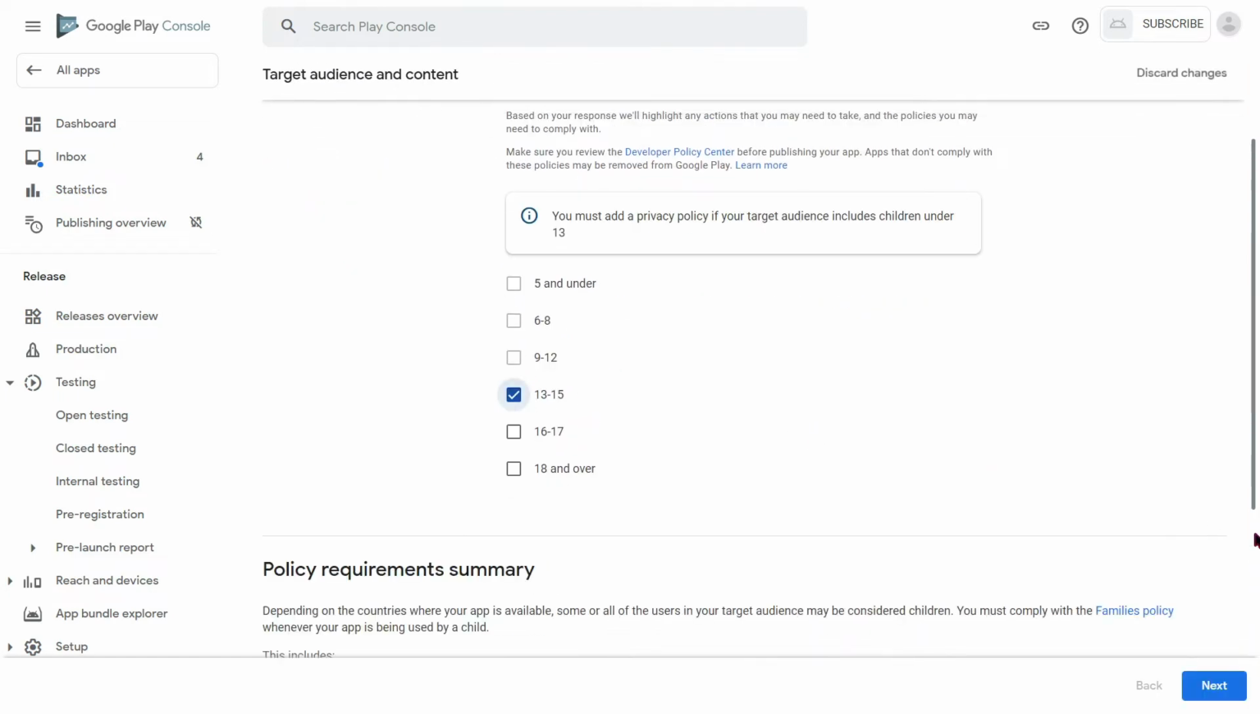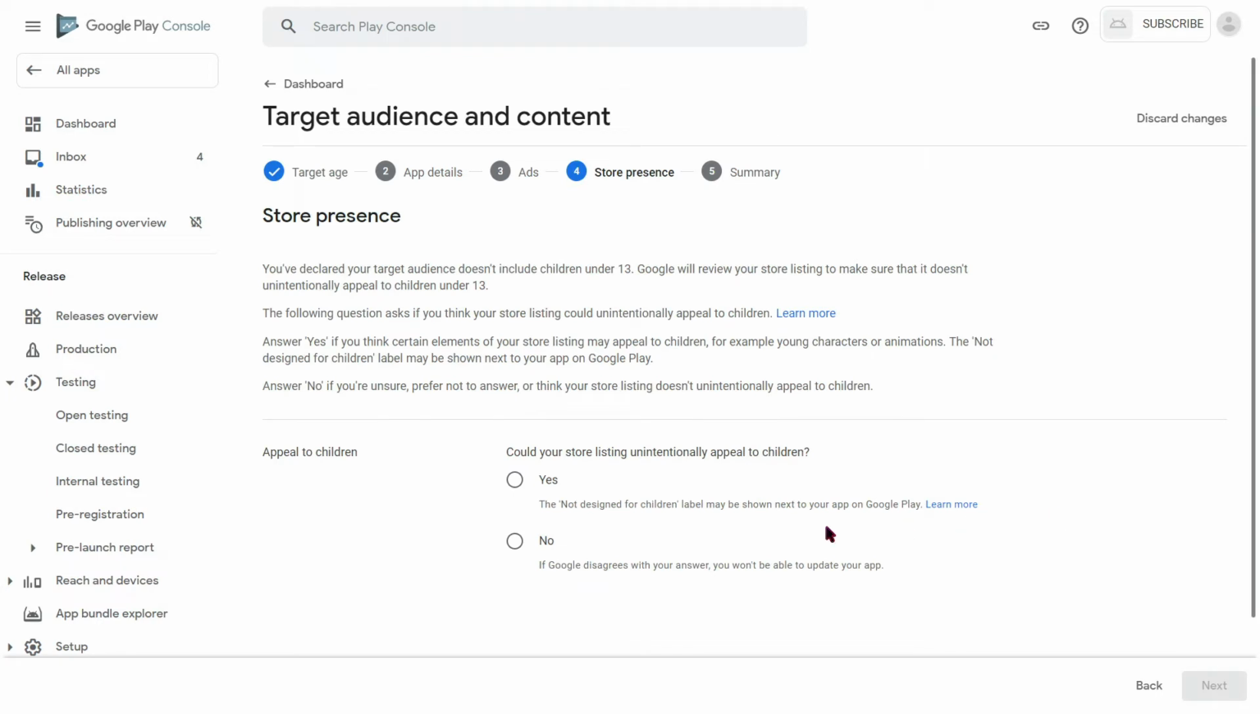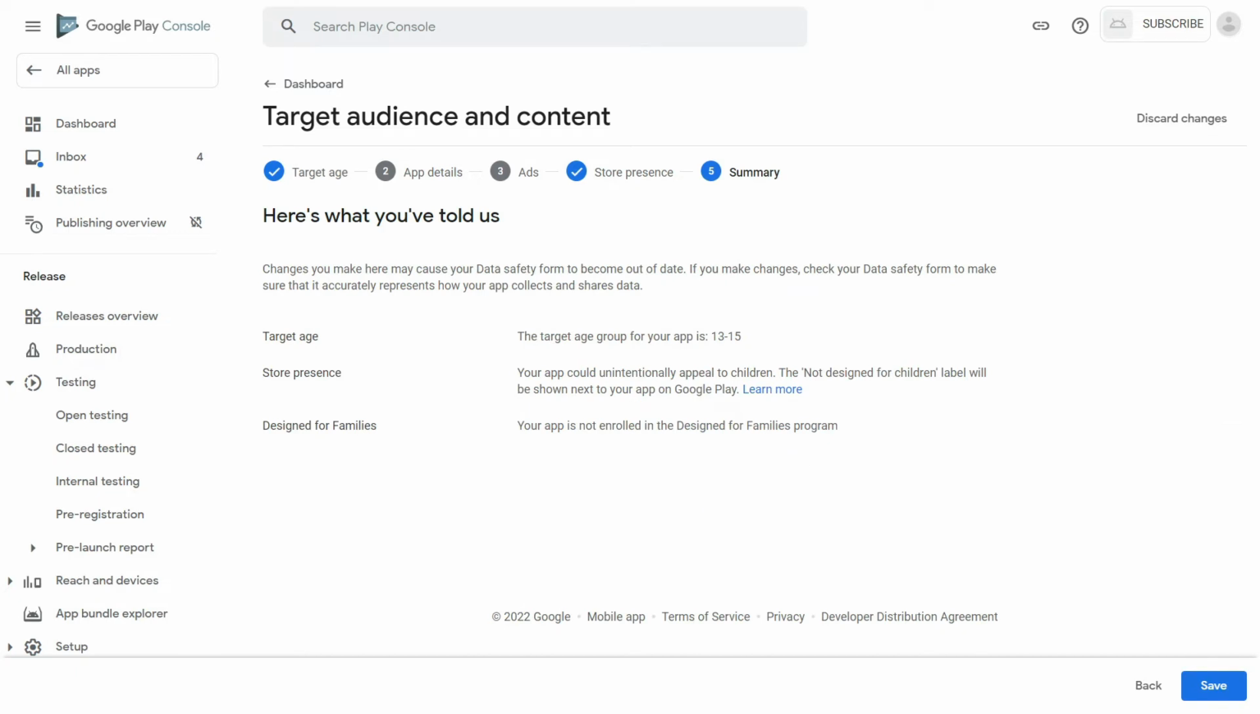So here you select: could your store listing unintentionally appeal to children? You can select yes or no. If yes, the "not designed for children" label may be shown next to your app on Google Play. Or if you select no, and Google Play disagrees with your answer, you won't be able to update your app. I put yes here, and again you have a summary.